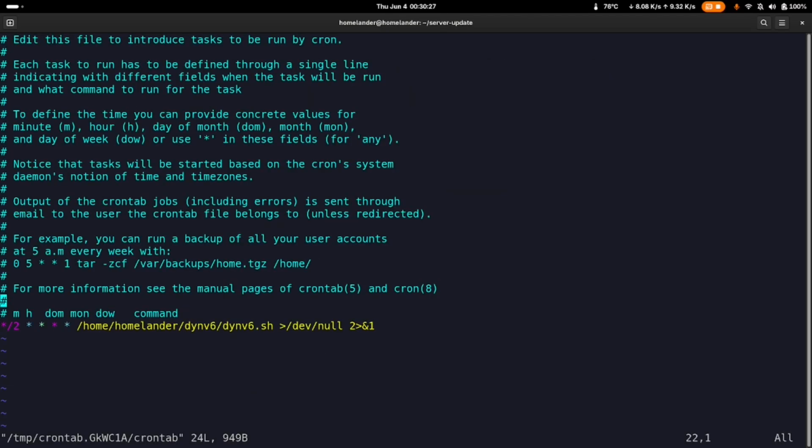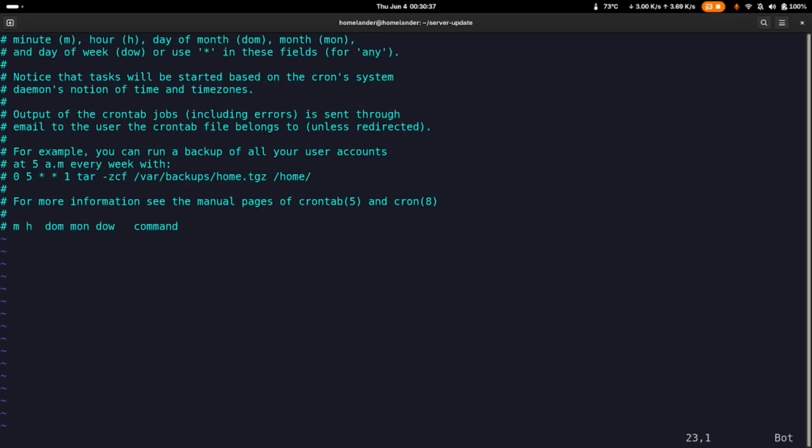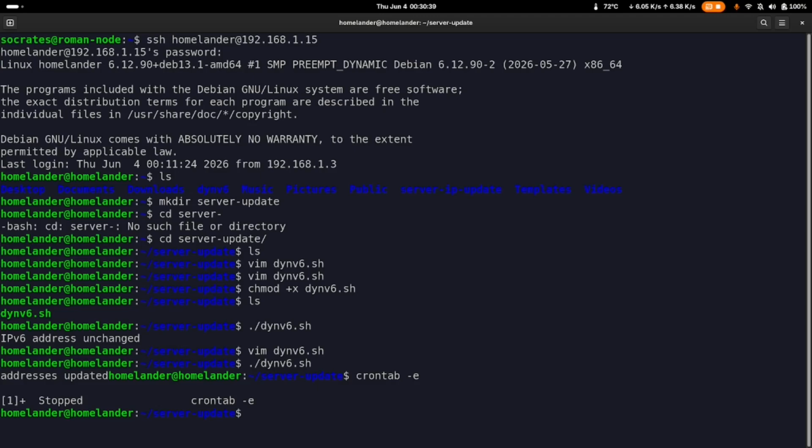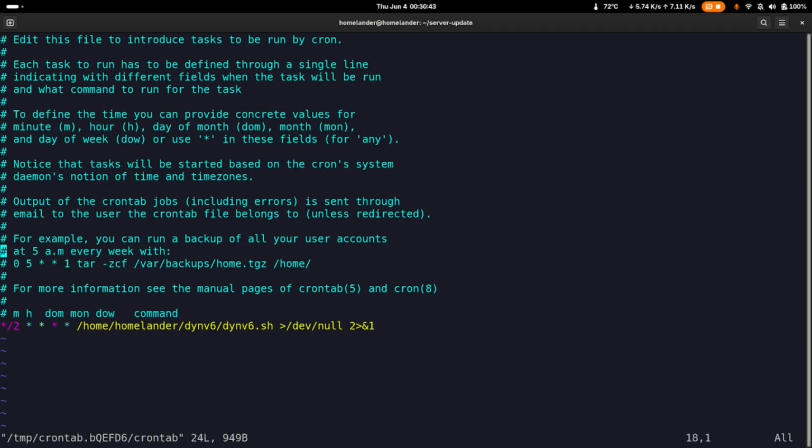I already have a cron job running here, so I'll delete this one, or let's do one thing. I'll add another cron job. What you need now is the path to that script. The path to that script is /home/homelander/server update/dynv6.sh. Okay, this is the path to that script.